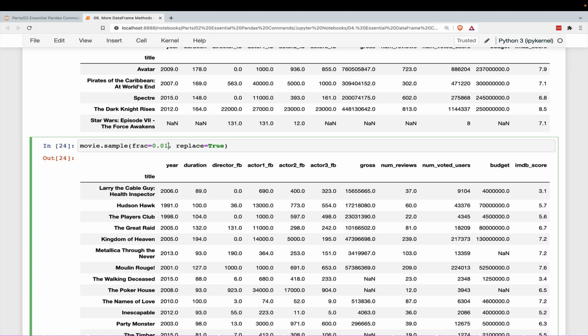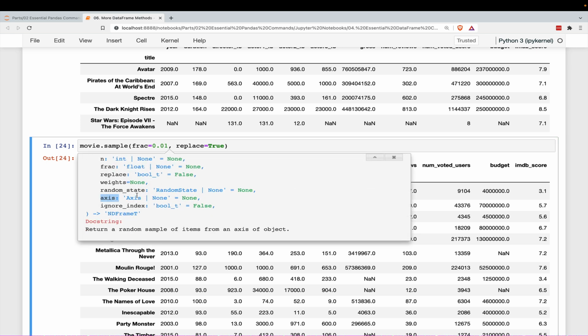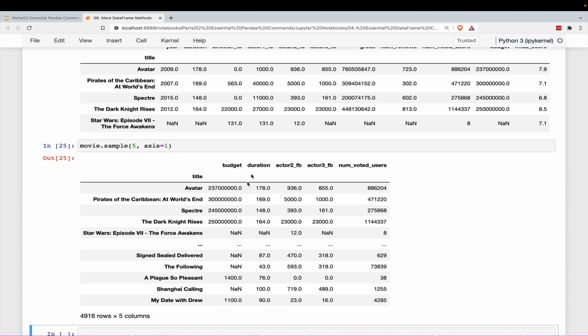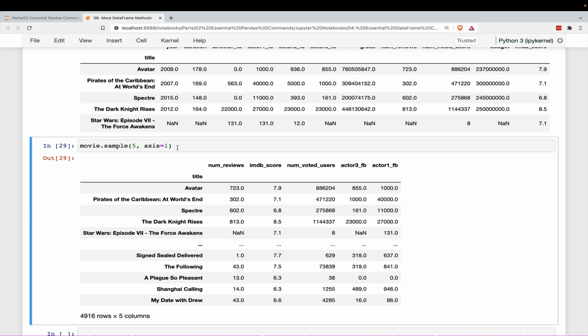You can also sample columns, so with the axis parameter. This is pretty interesting. Let me change this and I'll choose 5 of these columns. I'll just say axis equals 1. So every time it'll be a different order, like this.